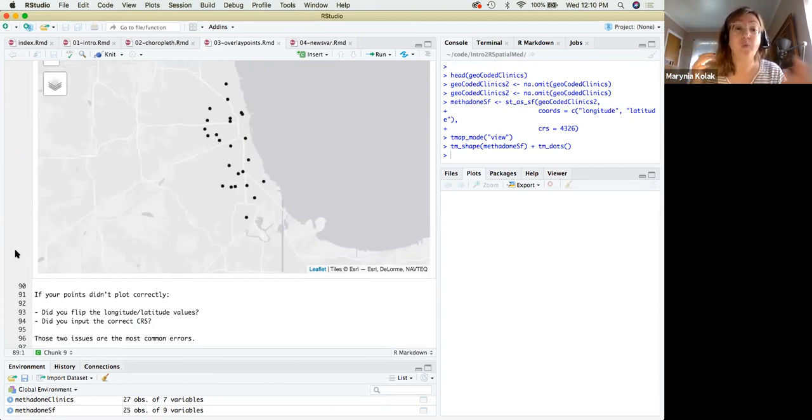So what could have gone wrong? Did you potentially flip the longitude latitude values? Maybe that was an error on your part. Maybe it was an error on whoever developed and shared the CSV that you're working with. Another option is, did you input the correct CRS? In this case, we knew that the CRS was 4326. Many times you get data from the internet or from colleagues, and that is not shared with us. So we think it's 4326, but it could actually be something different. That's a really tough error to resolve, but that is something that you'll have to do.